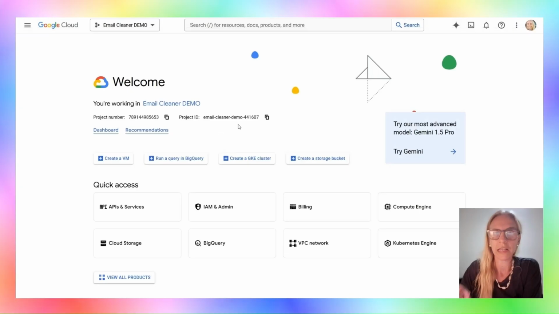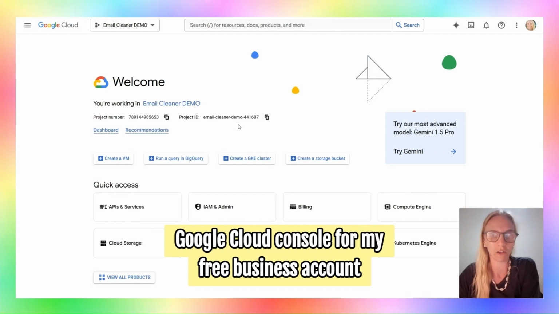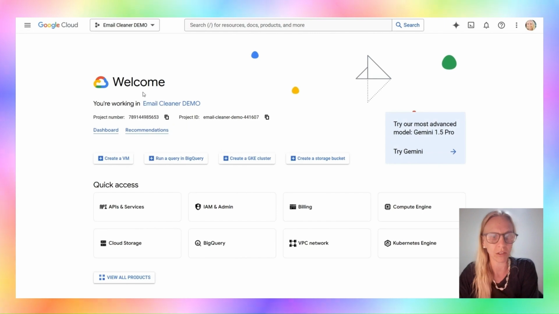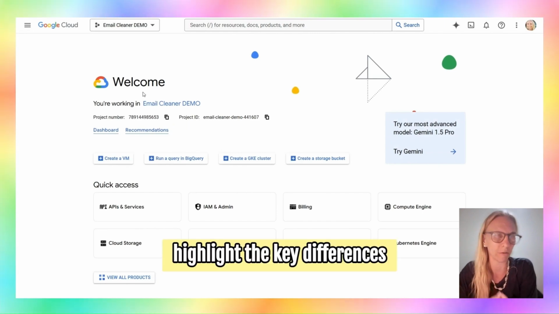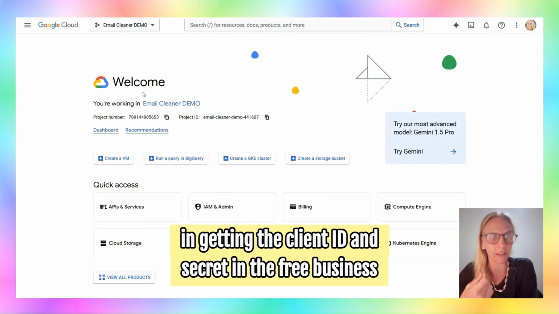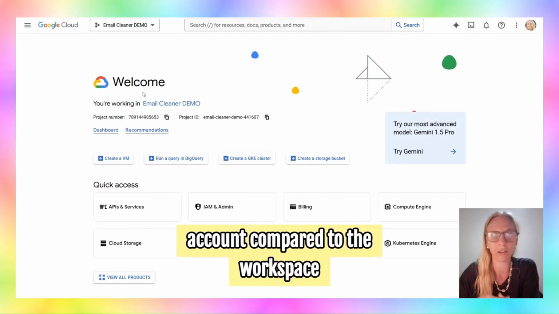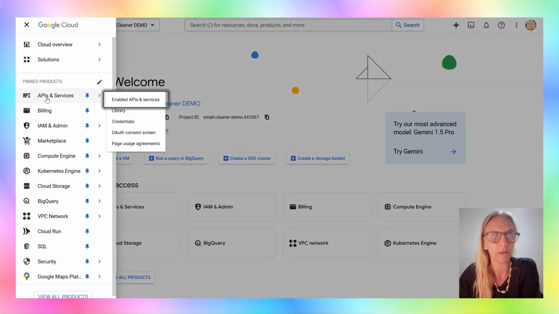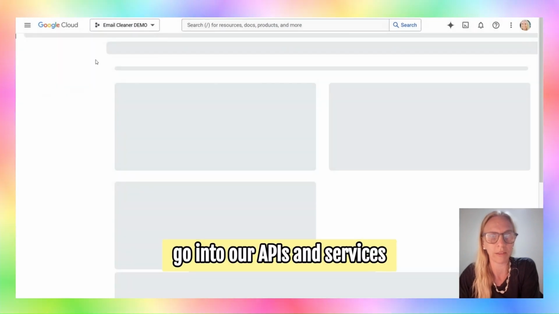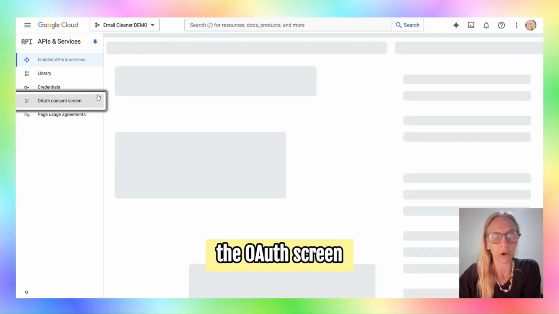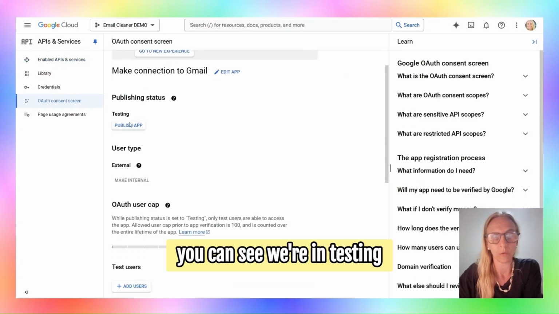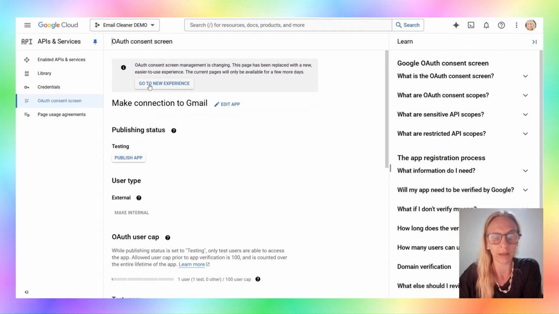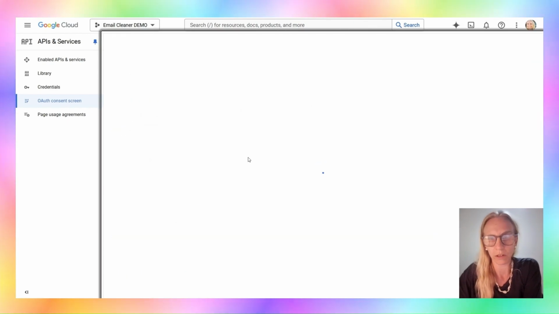Okay, so I'm here in my Google Cloud Console for my free business account, so I don't pay a subscription for this one, and I'm just going to highlight the key differences in getting the client ID and secret in the free business account compared to the Workspace paid account. And that will be here if we just go into our APIs and services and we select the OAuth screen. And here you can see we're in testing. In the other section, when we completed the process, we published the app. I'm just going to go over to the new experience.